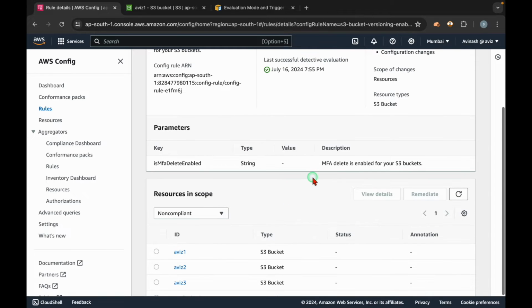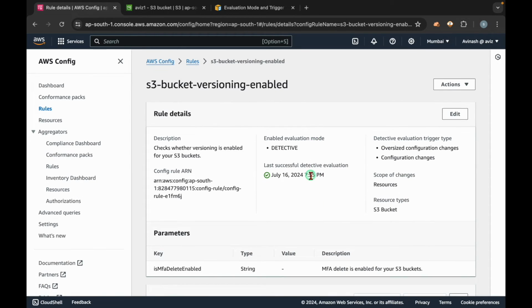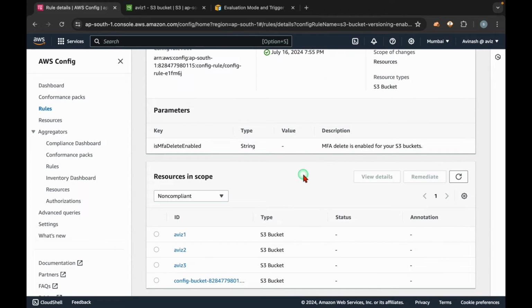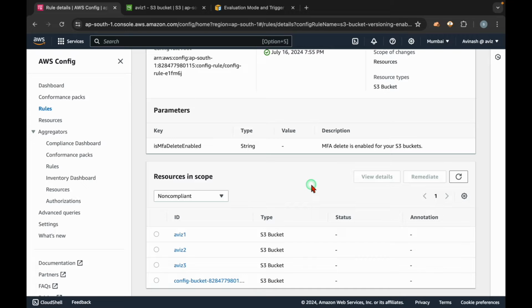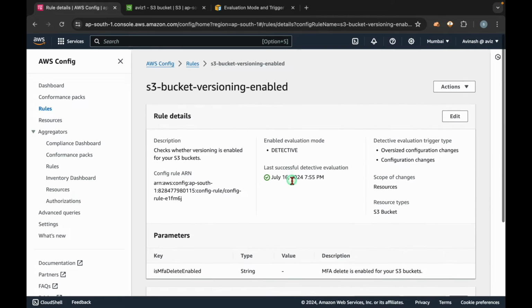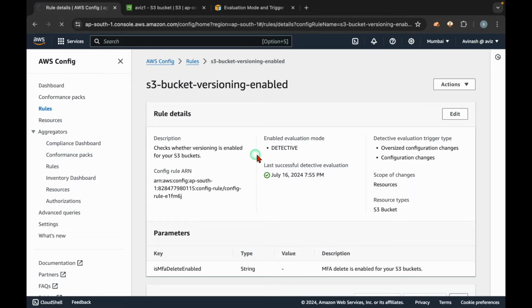Okay, I did some change, right? So this config is going to detect the change. It is going to re-evaluate the resource. Once the re-evaluation completed, AWS detects this specific bucket as a compliant resource. So let's wait for just a minute and give a refresh. So you have to be a little patient.